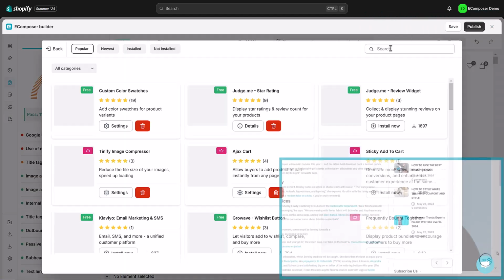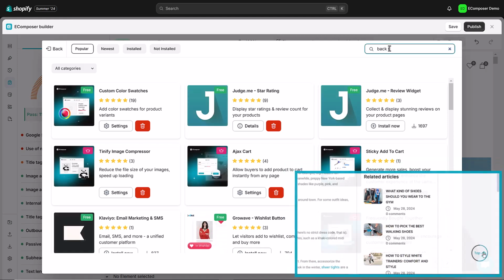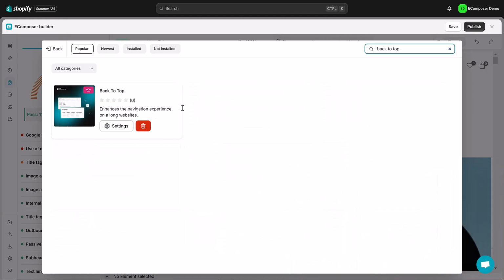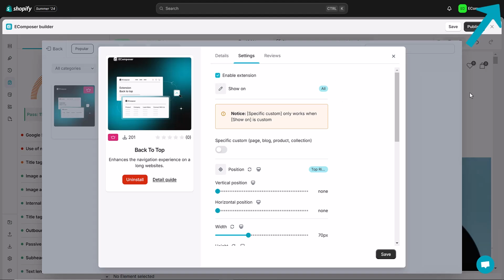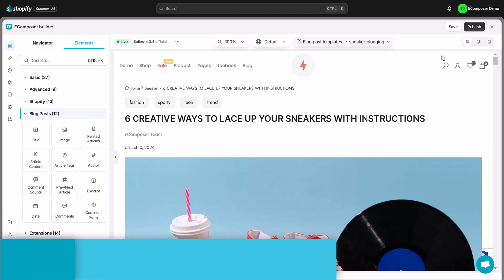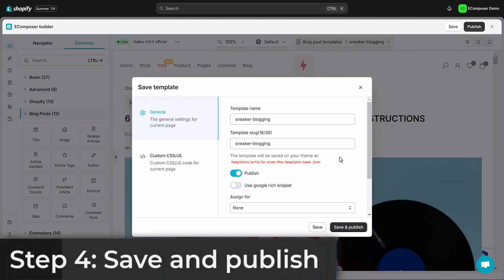A back to top button built by EComposer back to top extension to improve the audience reading experience. View that extension video guide here. Finally, I will save and publish and then see the blog post template I have completed on the live site.